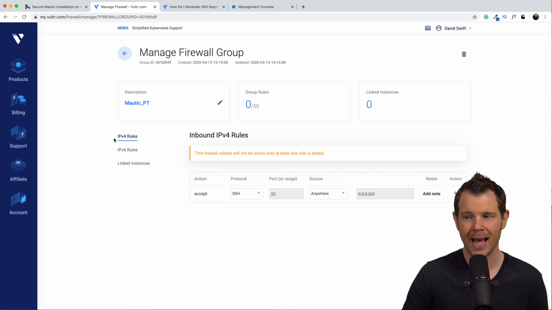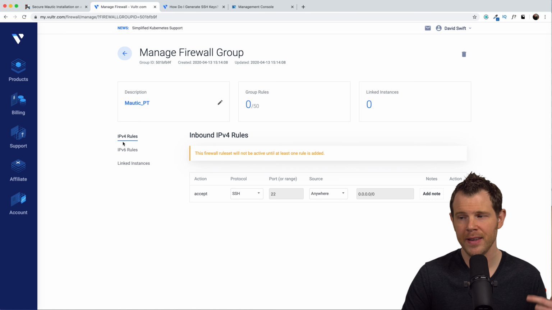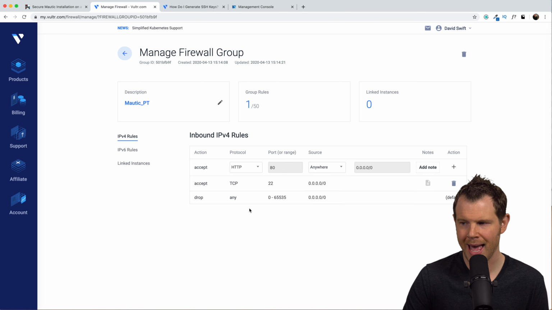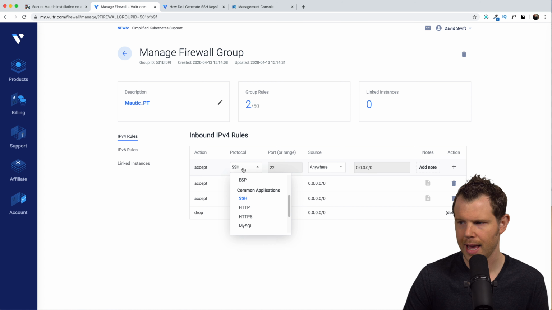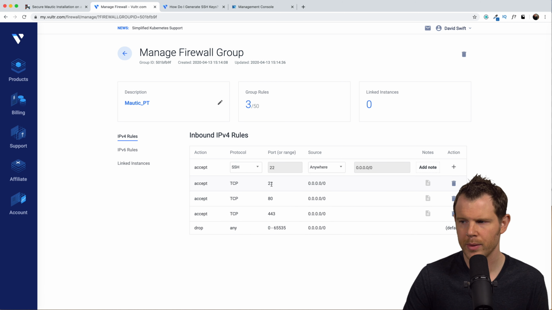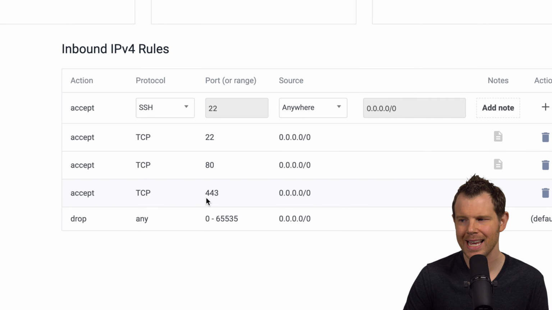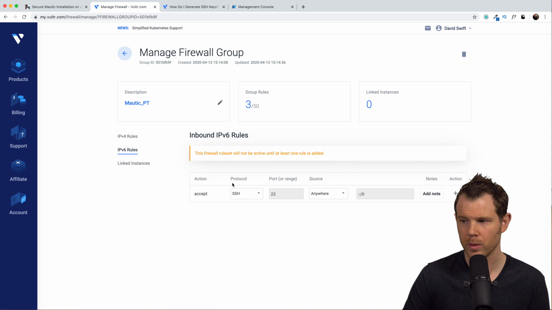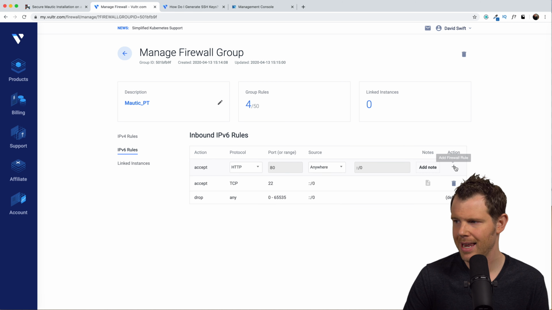And now we're just going to add some rules. Now, let's set it up both for IPv4 as well as IPv6. Let's go ahead and add SSH. All we have to do is hit plus here. Then we'll also want to add HTTP, hit plus, and then we'll also want to add HTTPS and hit plus. Great, now we can see we have ports 22, 80, and 443 open through our external firewall. We're going to repeat the same process over under IPv6 rules, 22, 80, and 443 for HTTPS.